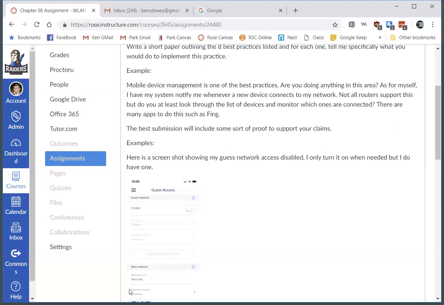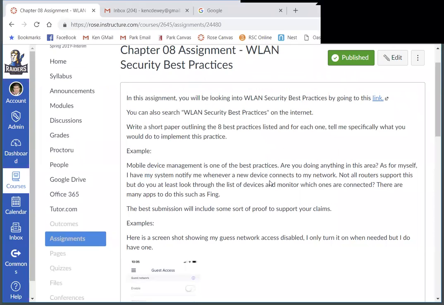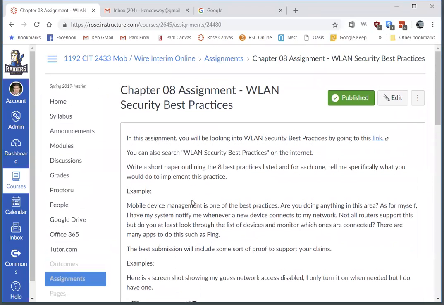So list the 8 best practices. Tell me a little bit about each one and what you're doing to support. I'm not saying you have to do something for each one, okay? But if you are, let me know about it. If you're not, tell me you're not. That's it.